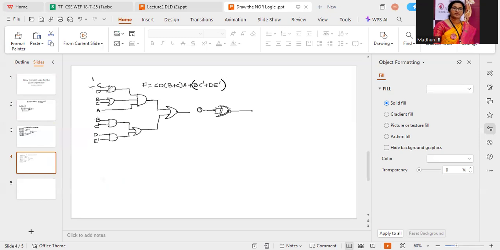Okay, so here what we have done is: CD is given to one AND gate, B plus C is given to an OR gate, A is given directly. So all these three terminals are given to an AND gate to get an output. So this is B C bar. So B C bar is given to an AND gate, and D E bar is given to an AND gate, and you give them to an OR gate, you get the sum of this one. So this complete expression you are getting at this point, and this one you are getting at this point. So these together are ORed by using this one. Okay, so I will try to convert this into NOR logic.